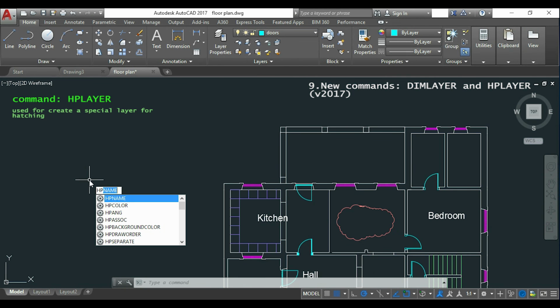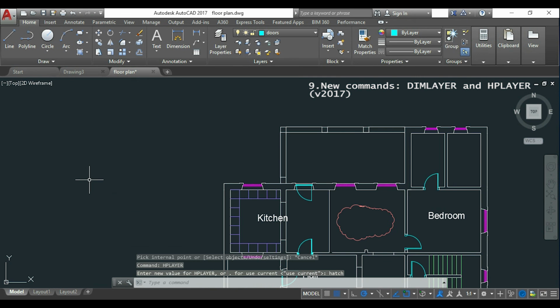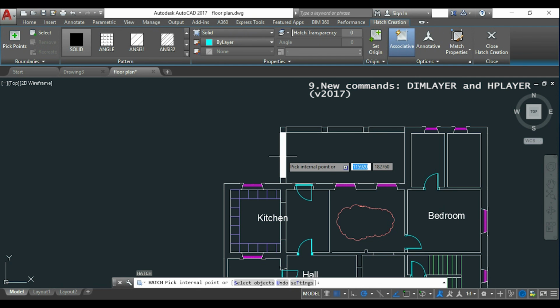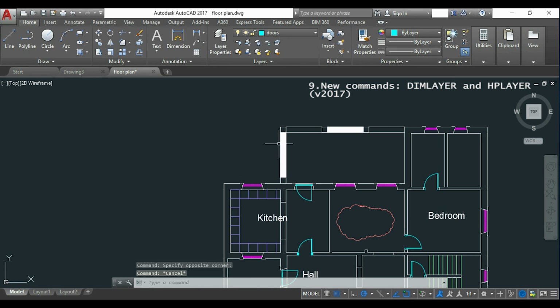The command HPLAYER has the same effect, but it's for hatching objects. So we define the hatch layer. I'm going to paint these wall sections here. And I can see they automatically go to the hatch layer.